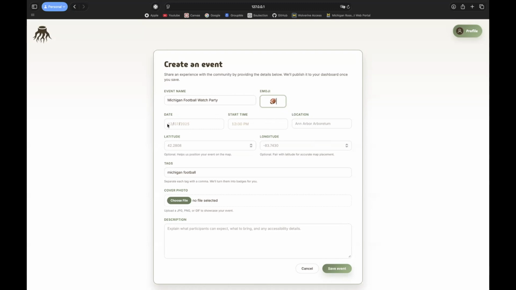Let's have it for the new Citrus Bowl that's going to happen on the 31st. So put it there. We'll start it at the right time, 1 p.m. Let's host it at the Michigan Union. So let's say the Union, Ann Arbor.